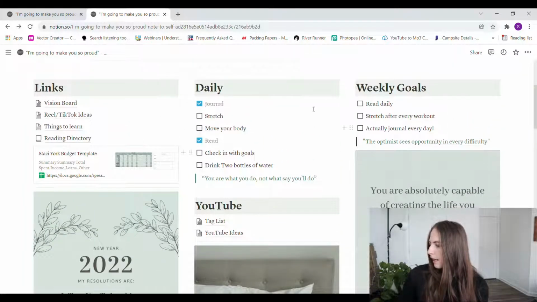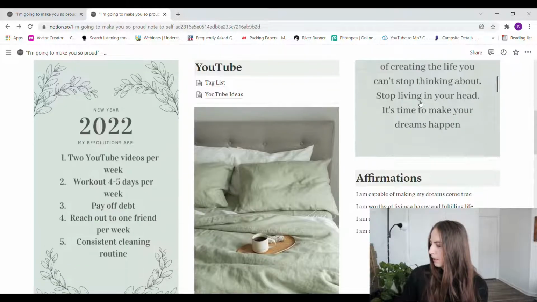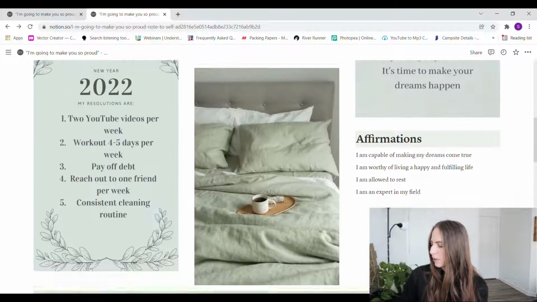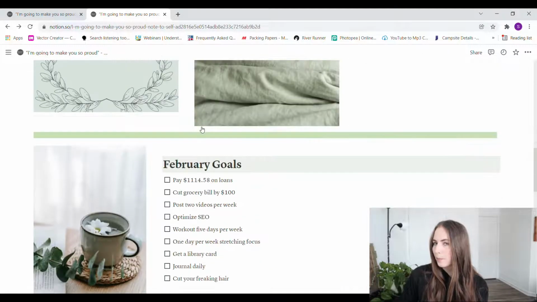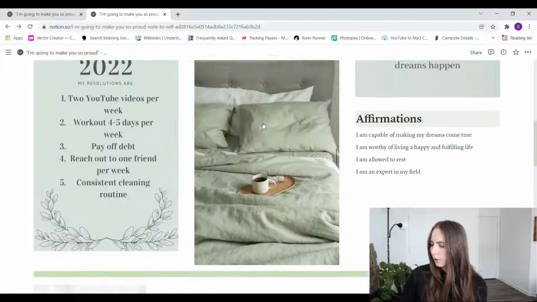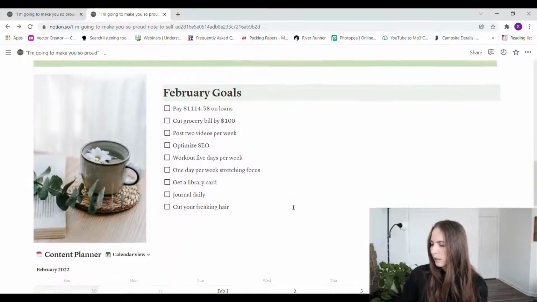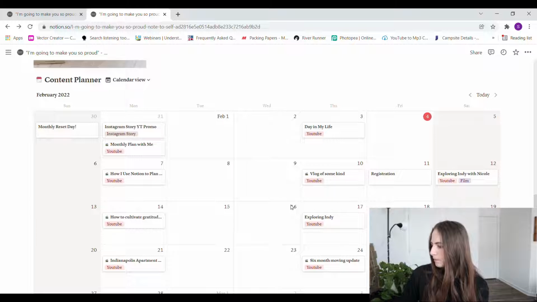And then I have my daily goals, or things I like to do every single day, and weekly goals, and then just some YouTube things here, and another quote, and just some affirmations, and that's kind of like the top portion. And then we come down here into my February goals. So every month I change these out, and I do usually change out the photos and everything and the quotes just to keep it fresh.